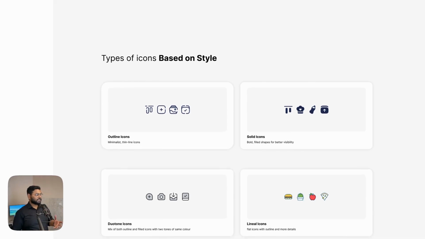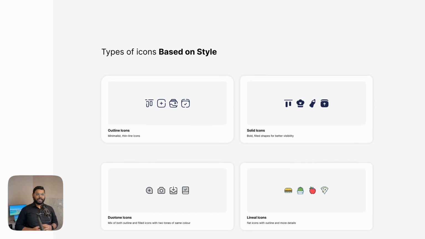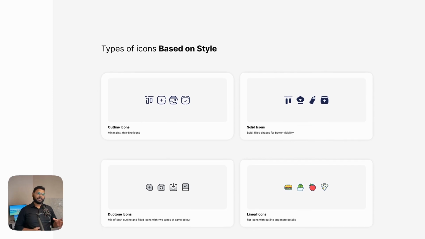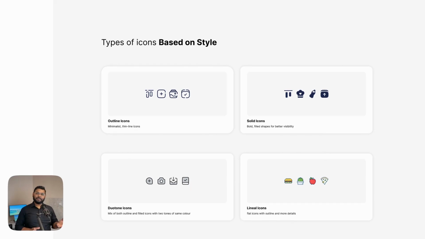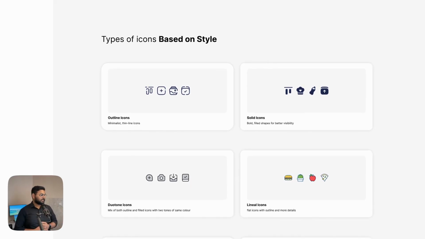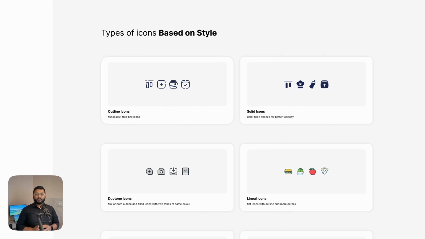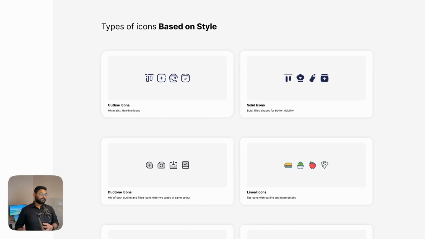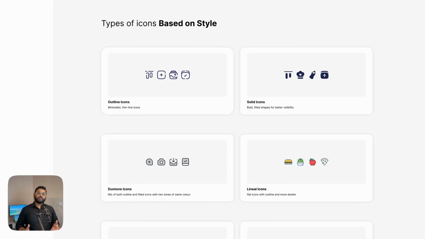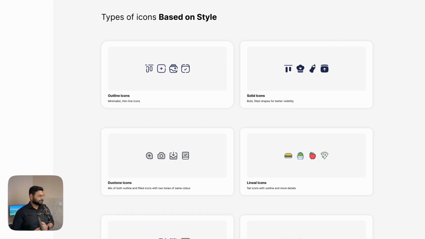Then duotone icons are mainly a combination of both filled and outline, and they are somewhere in between, with less heaviness and a little more elegance. You have to be very specific about the usage, and if you have designed your theme in a way that duotone icons can be accommodated, then please go ahead and use it.